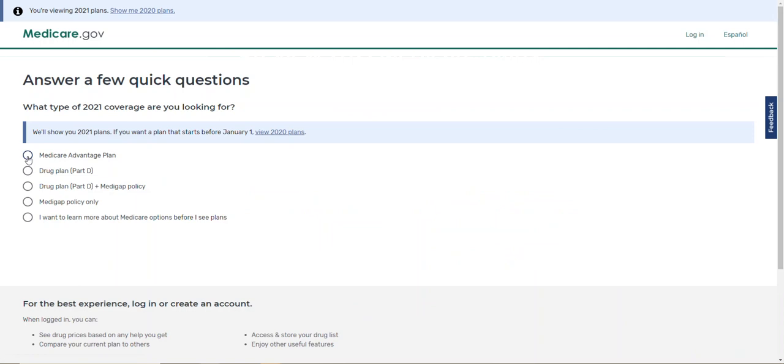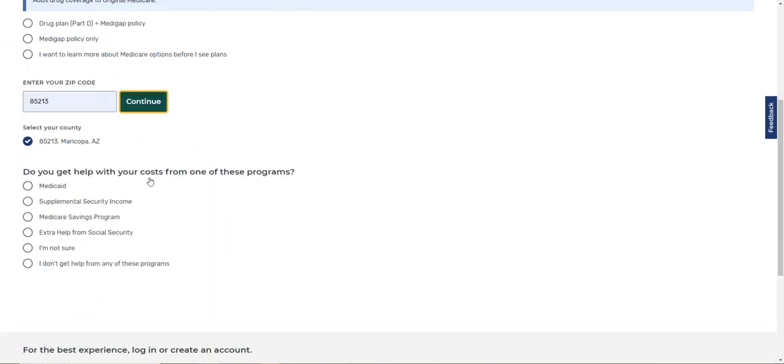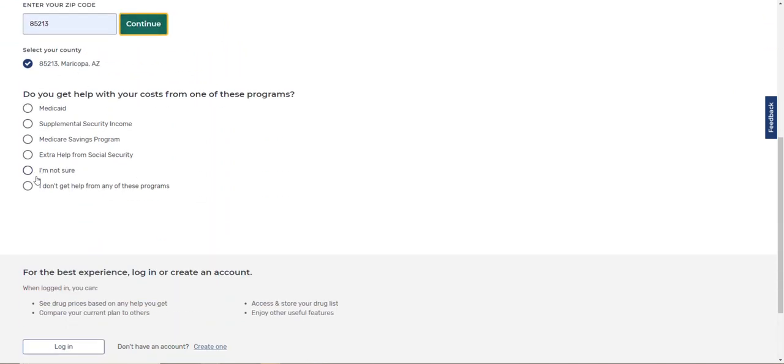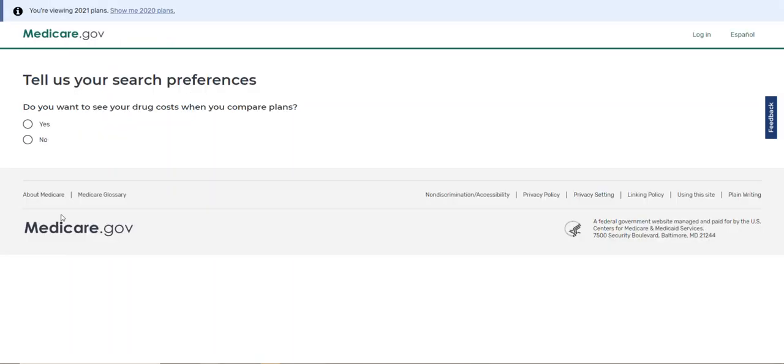By the way, this process works the same if you're trying to analyze drug costs for Medicare Advantage plans. But for today's purposes, we're going to select drug plan only, and then you're going to enter your client's zip code. Once you have the right zip code put in, you're going to answer this next question. In this case, my client doesn't get any extra help, so I'm going to say I don't get help from these programs, and then I'm going to hit the next button.